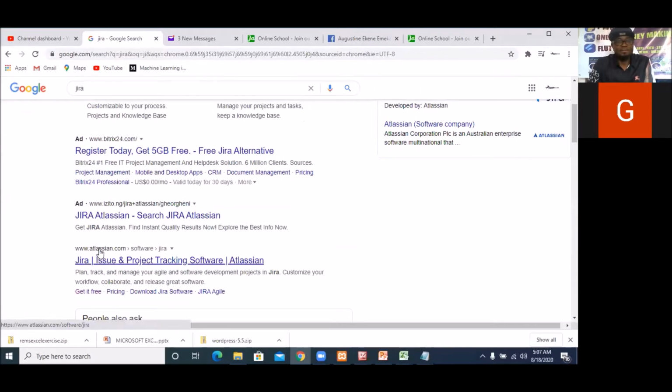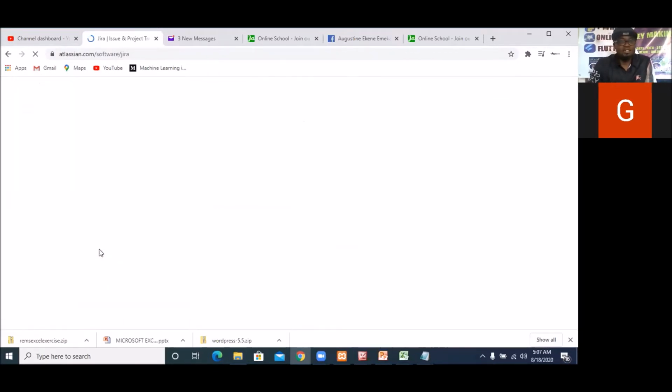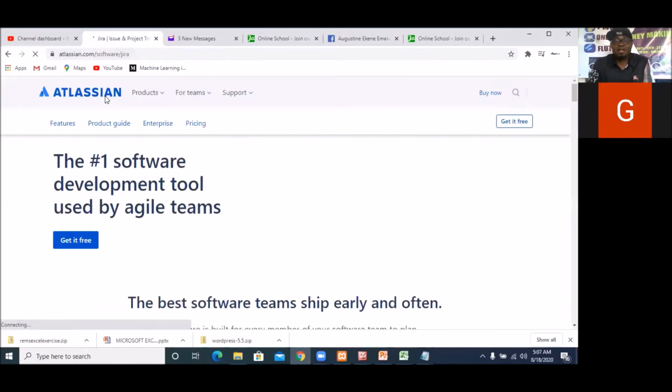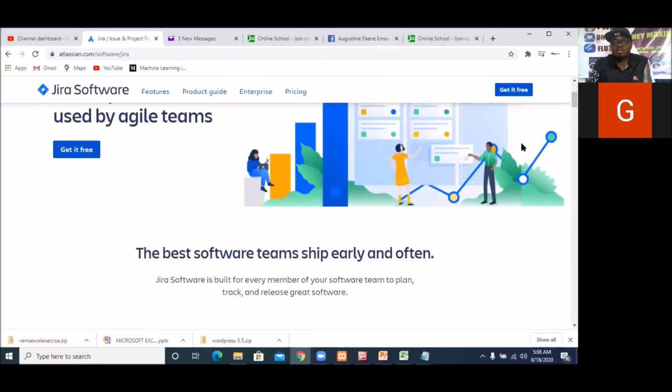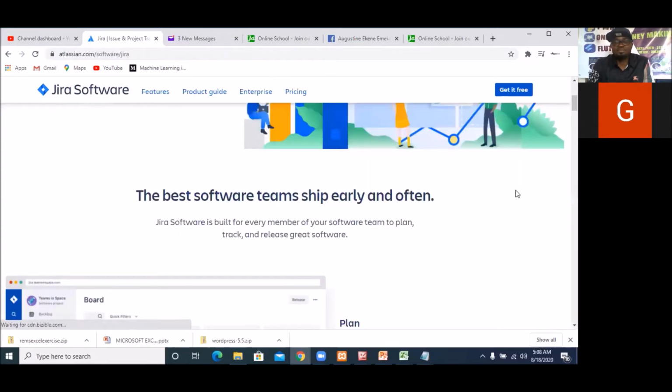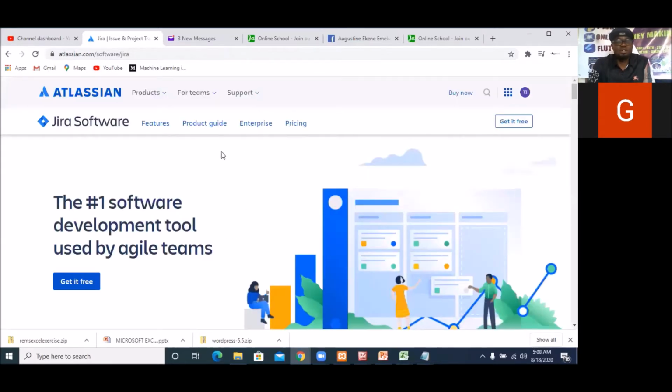You can see here Atlassian.com. Atlassian is the company that makes Jira. It's an Australian firm, so you can see Jira is here. I'm quickly going to sign in because yesterday we created an account in Jira. What we're using is the cloud. We're using Jira in the cloud. So I'm going to simply click on Jira Software so that I can sign in and move forward.